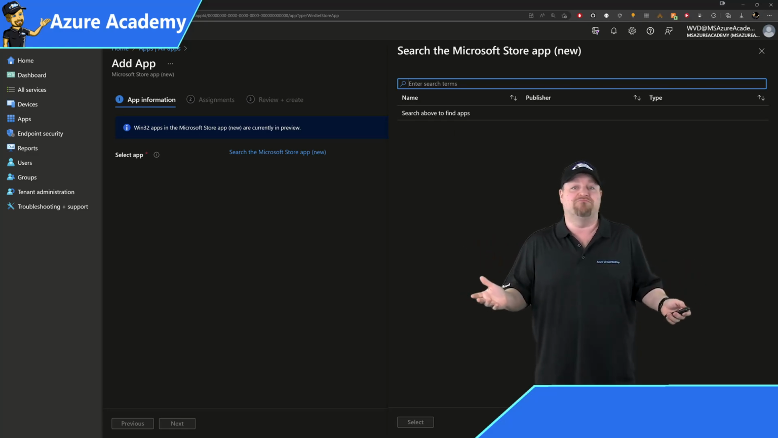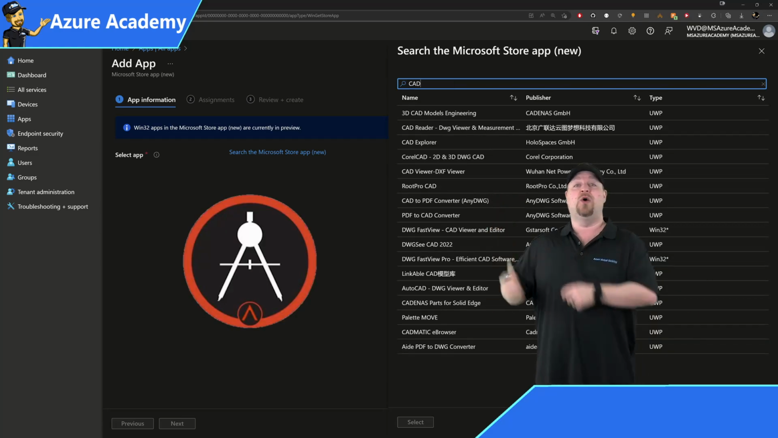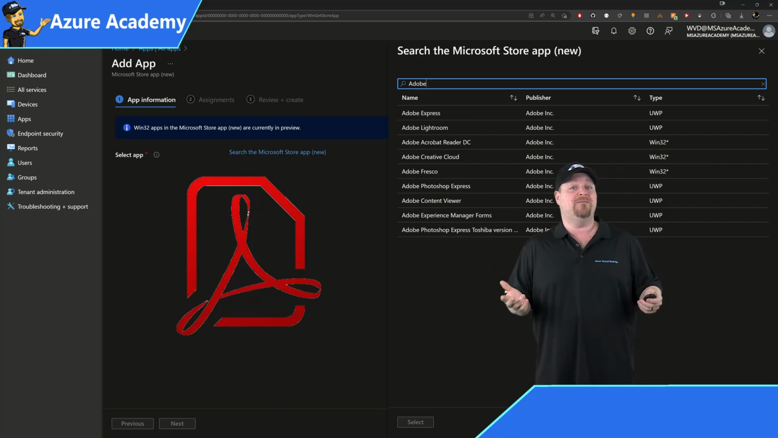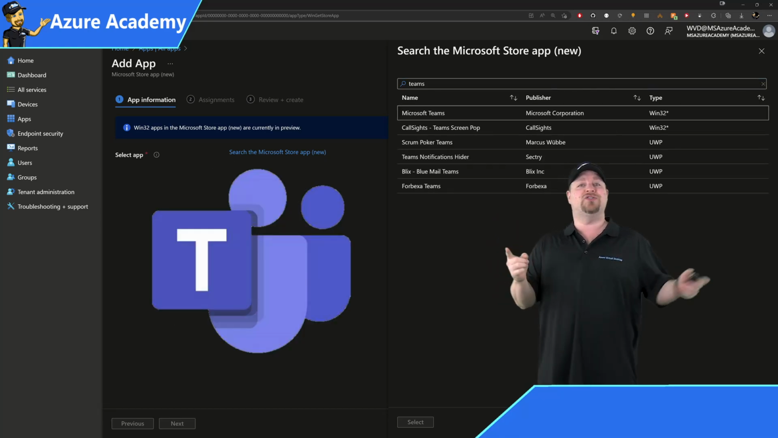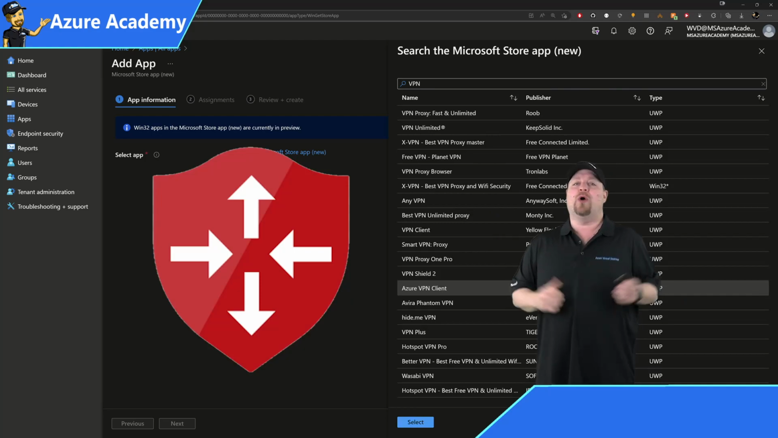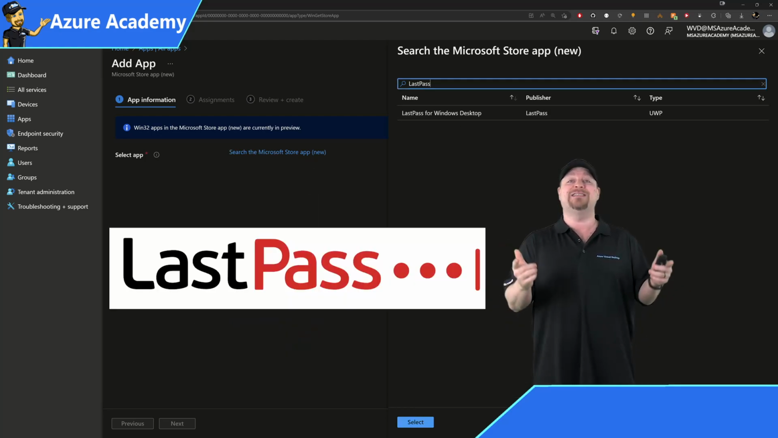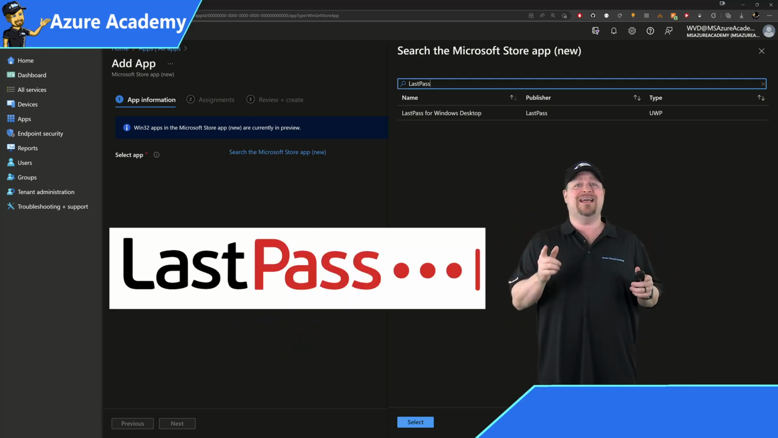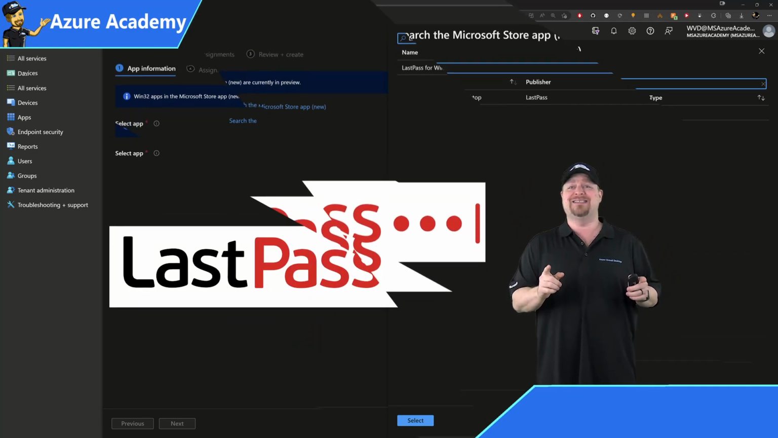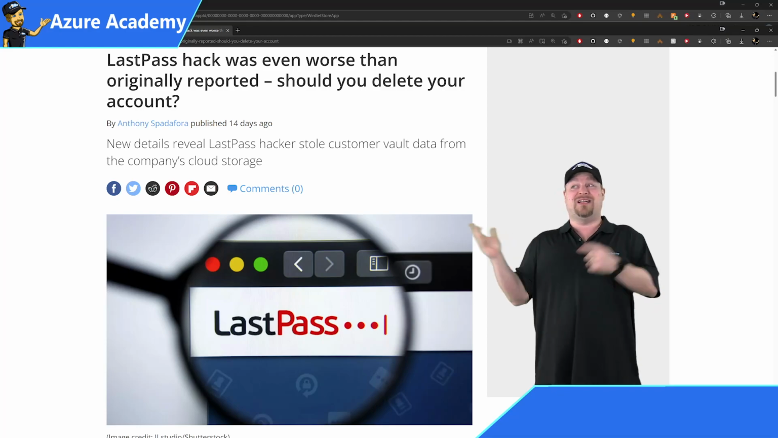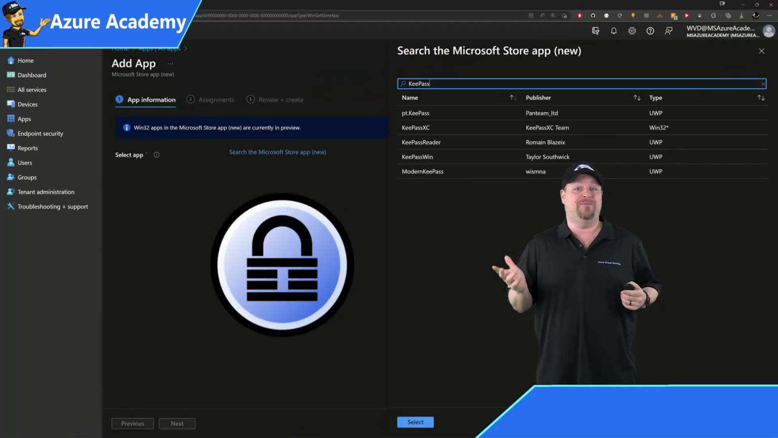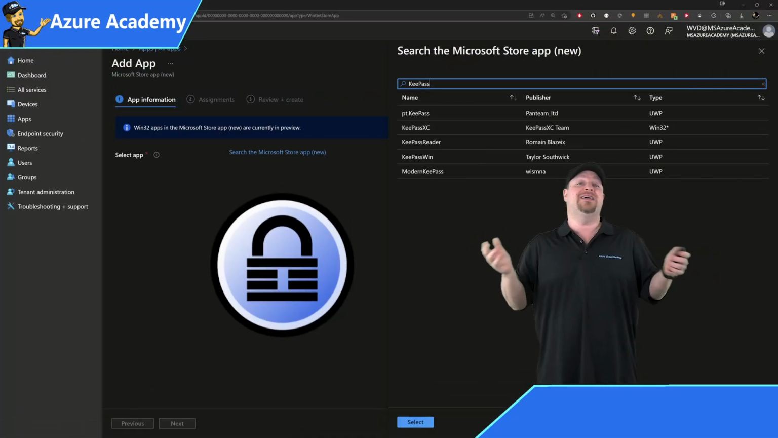just start typing. Need some CAD software or maybe something from Adobe? How about Skype, Zoom, or Teams? You can also get a VPN client here too, or even a password manager like LastPass. Although on second thought, don't use LastPass. It's a really bad sign when a security company gets hacked. Personally, I use KeePass anyway, but it's up to you. The sky is the limit.